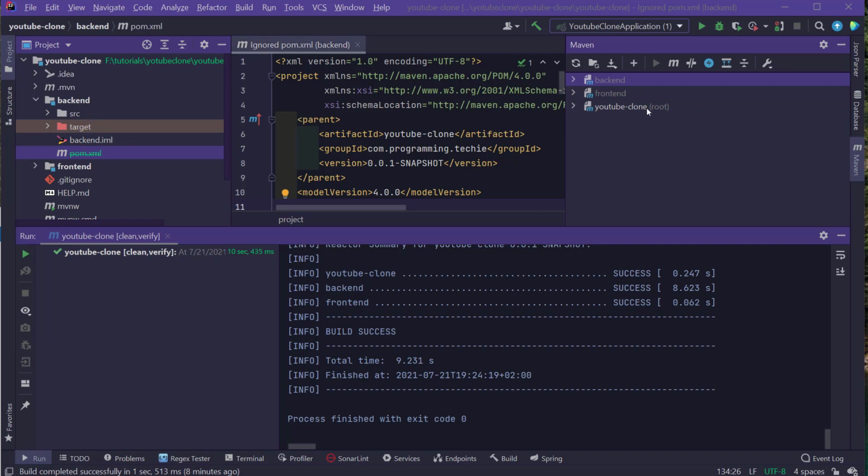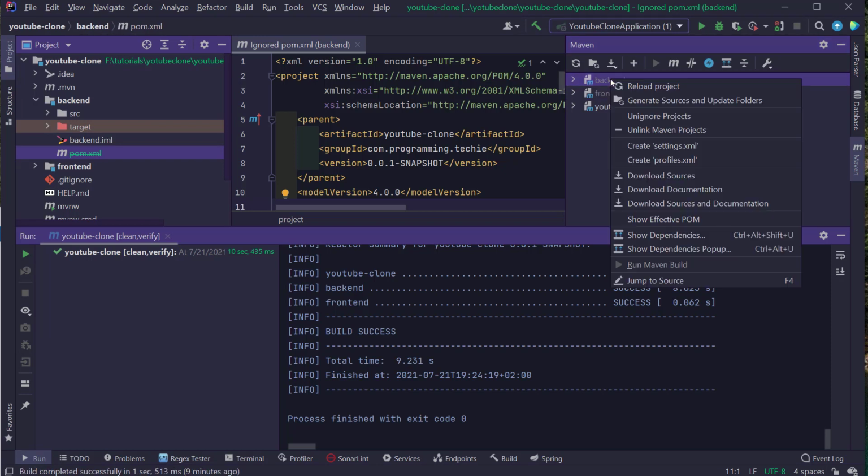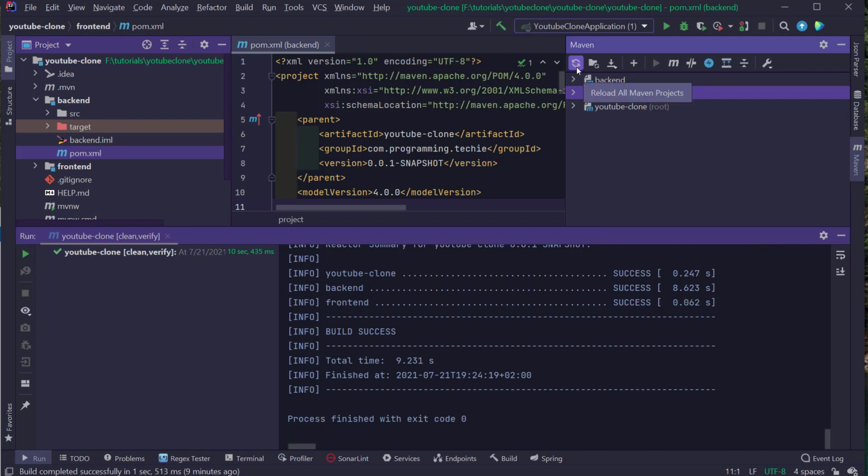If you open the Maven tab on the right side, you see that the backend and the front-end modules are grayed out. You can unignore them by right-clicking on the Maven module and clicking on unignore projects. Once you do that, click on the refresh button, and you can see that the strikethrough is gone now.